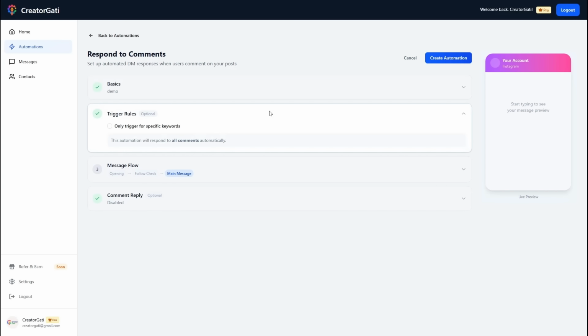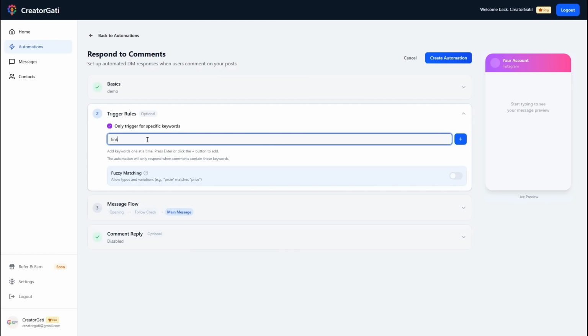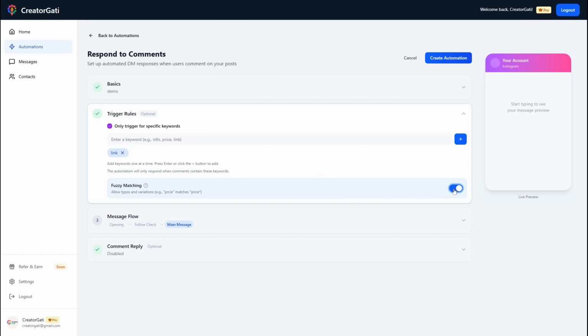By default, all comments will automatically get responded. But we will select only trigger for a specific keyword. And we will give it as link, LINK. So whoever types the link, this automation will get triggered. We can also turn on the fuzzy logic. This is available for Pro version. So if there is any typo by the user, then also this automation will get triggered.